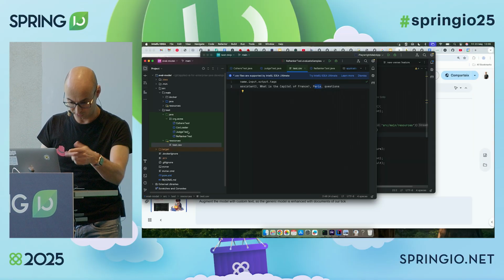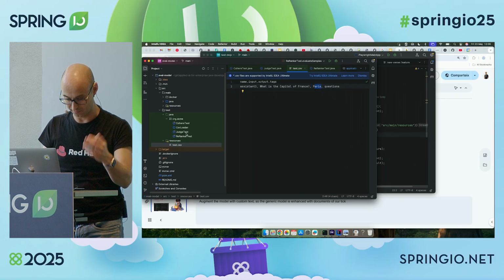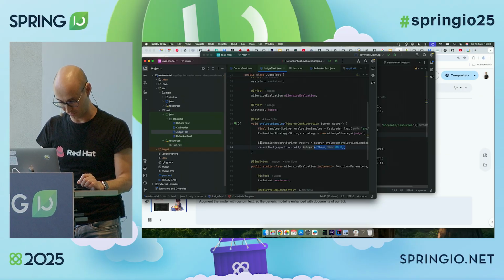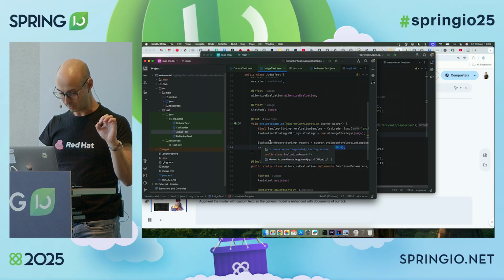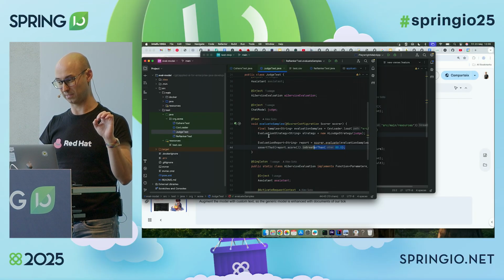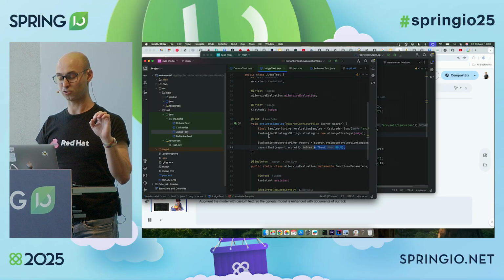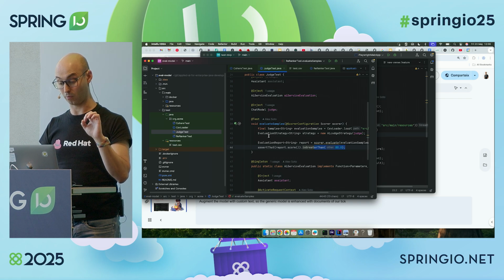And then here, well, you see here I got the CSV loader, but it doesn't matter. And here the judge test. Okay, the judge test. I'm using in this case, it's an open source project, but it's tied to Quarkus.